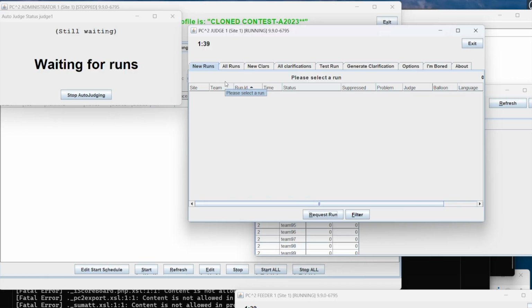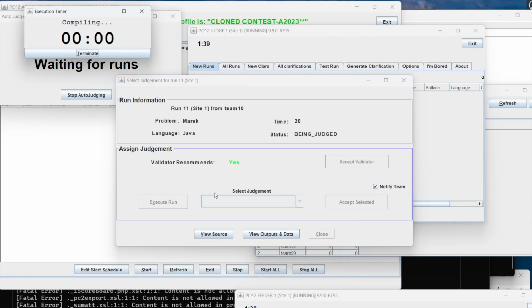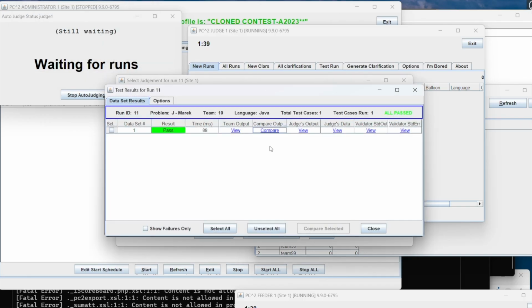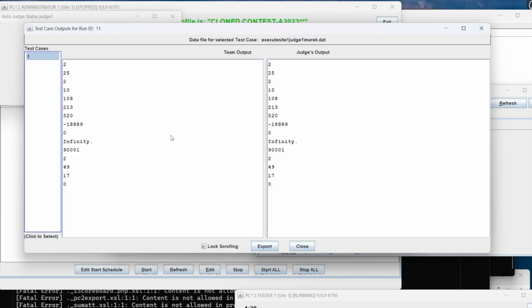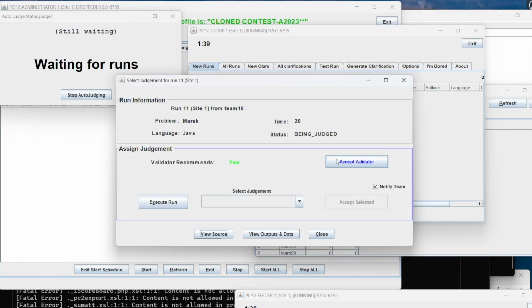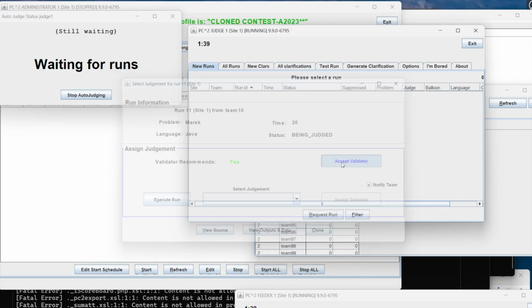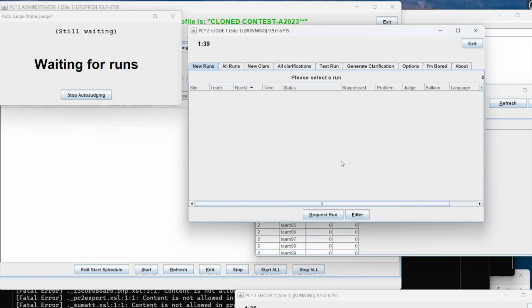Marek. This one may have a problem. No, guess not. Infinity with a period. Infinity with a period. Okay, I'm accepting the validator again. The next one is Priyanka. Priyanka. It worked again.